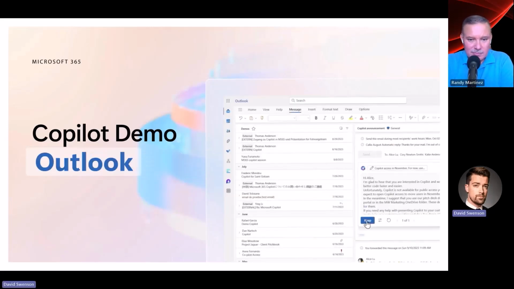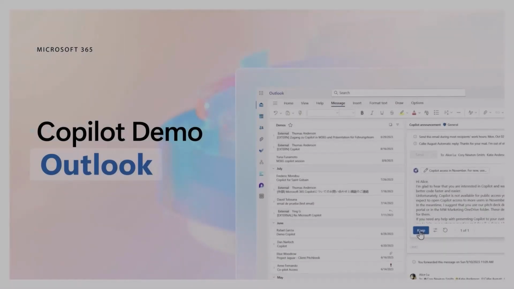And of course, we mentioned this earlier in a lot of our scenarios for different workloads that we looked at. So it always comes back to, we need to communicate with our staff. That's going to be an email. Maybe it's from a shared mailbox. Maybe it's from an individual mailbox. But this is how the experience really looks and feels.